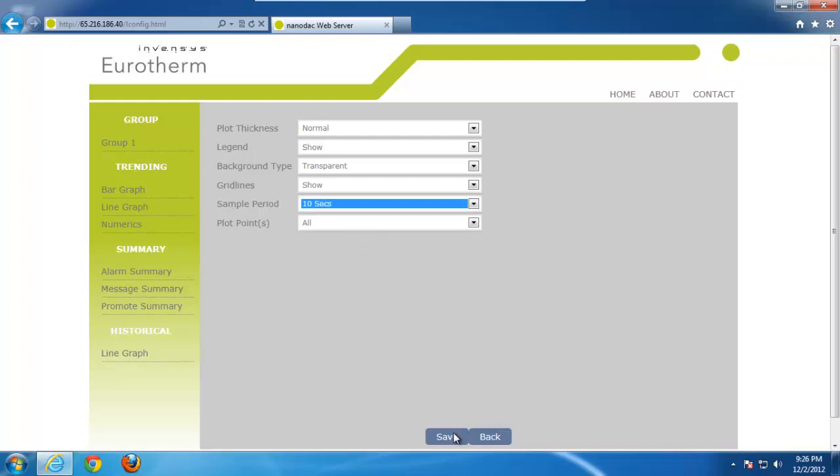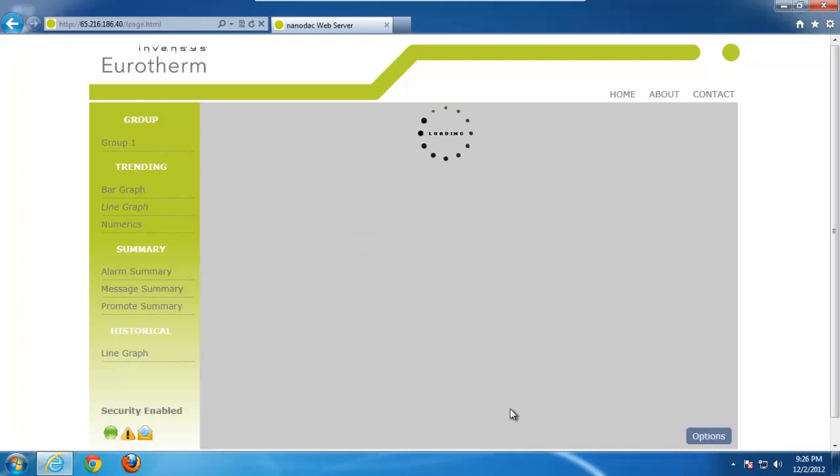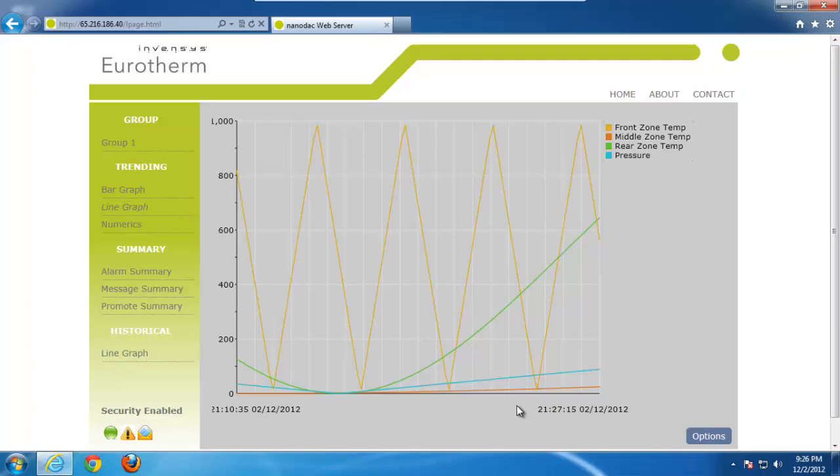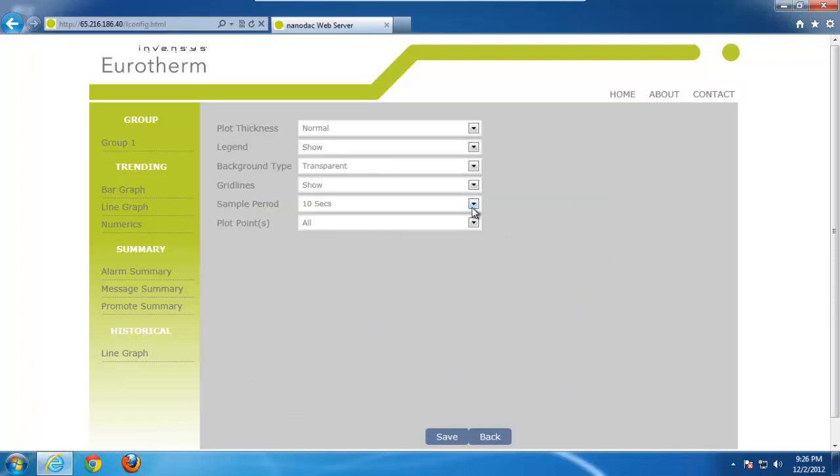For example, we change this back to 10 seconds. And you can notice that we're looking at significantly more data at one particular point. Everything else is pretty much the same. You can change the plot thickness. So for example, if you want to change how thick that particular line is, you can go from narrow to wide and it'll change the thickness of the line. Everything else we pretty much talked about: legend, background type, do we want to show grid lines, and how many points do we want to plot.